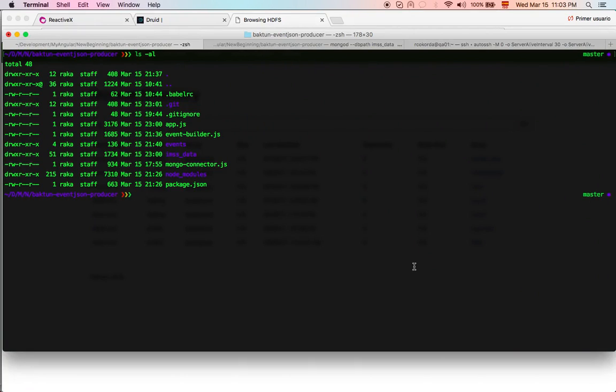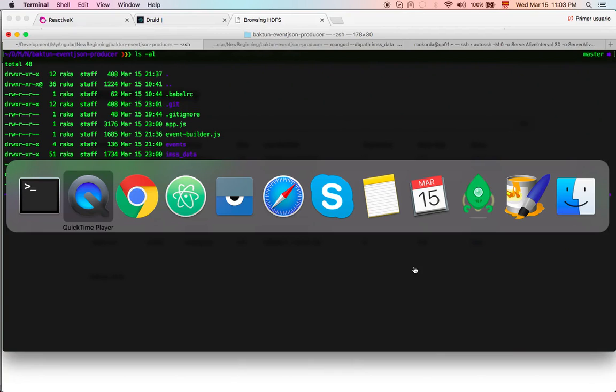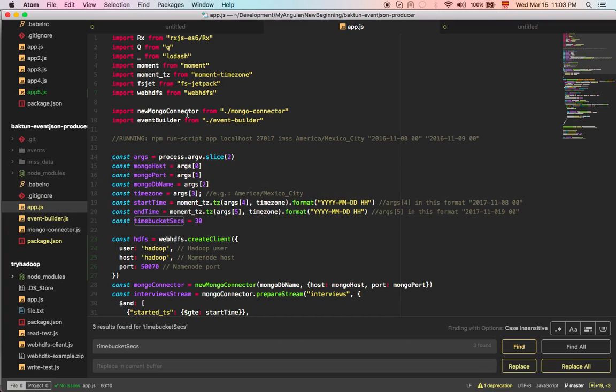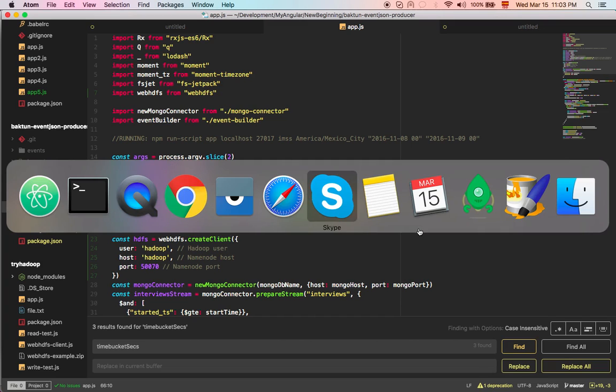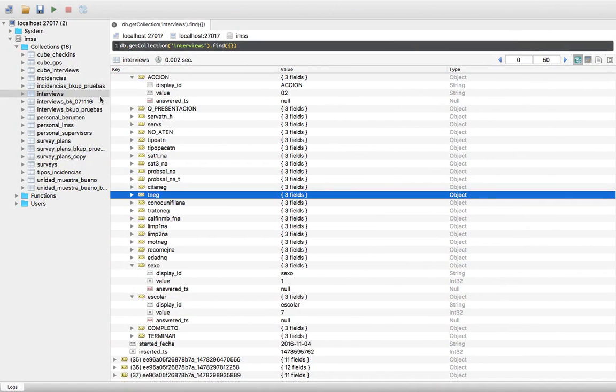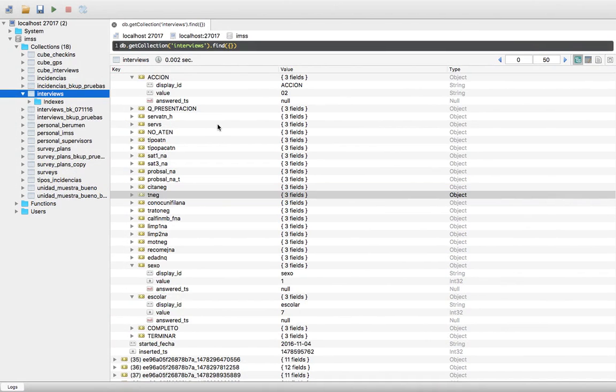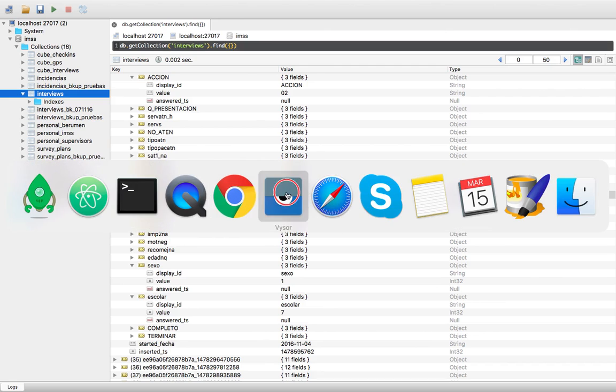Oh, we just finished the script for generating events out of interviews. You see, we pulled interviews that match certain criteria from this table, process each one of them, and from that stream we create streams of events. The flow is like this.